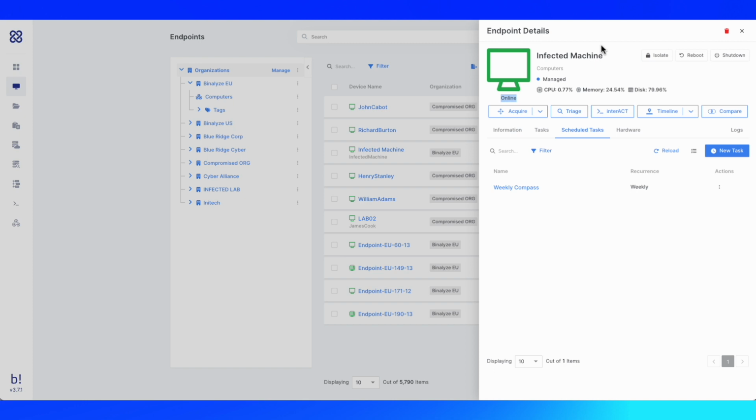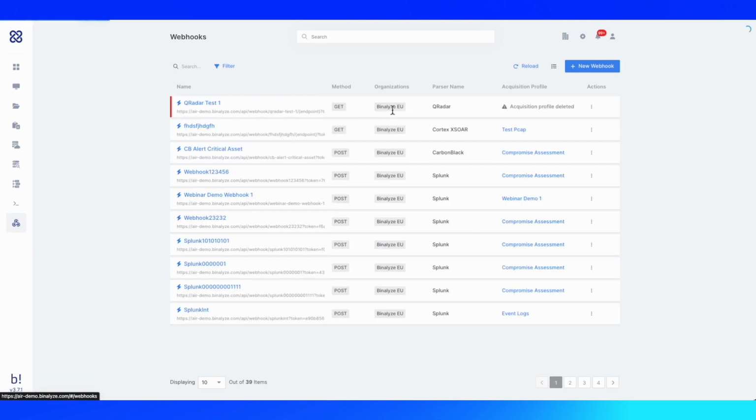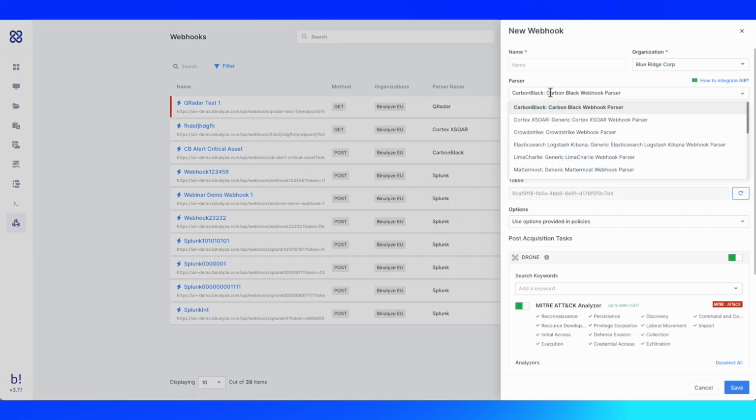Another methodology that can be used to create automated acquisitions from systems is using webhooks. Webhooks is a good way to leverage the systems or platforms you have for DFIR purposes such as SIEM, SOAR, and EDR tools. Binalyze Air allows you to select a predefined list of different parsers from EDR, SIEM, and SOAR vendors that you might already have in place. Things like Cortex XSOAR or Carbon Black or CrowdStrike.